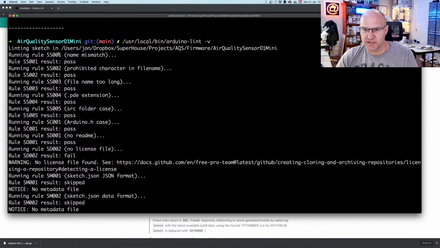Alright, so what's it checking for? Name mismatch, pass. This is the thing where in an Arduino project, the main source file, the .ino file, has to be named the same as the directory it's in. And the IDE always complains about that if it's not right, and says, would you like me to rename or move into a subdirectory. So it's checking for that. Prohibited character in file name, that looks okay. File name too long, that's okay. .pde extension. Hang on.